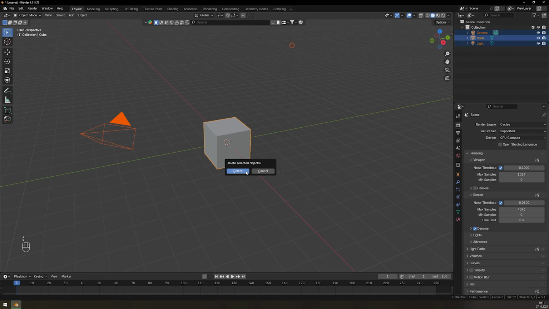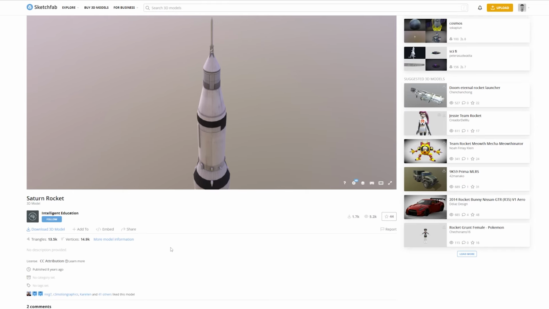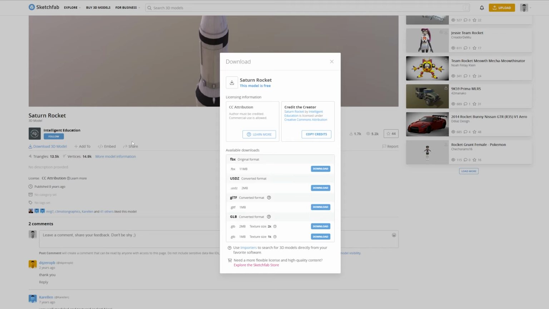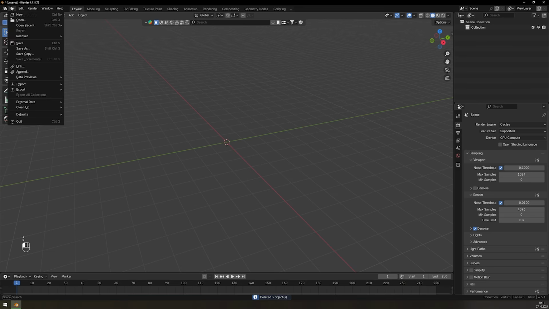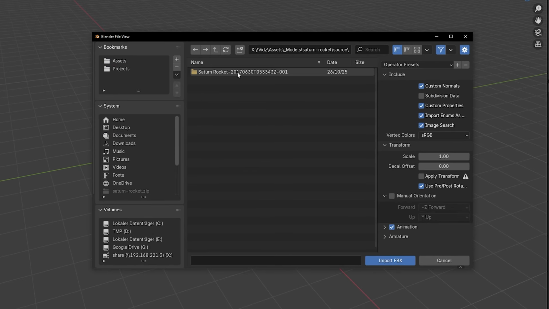Alright, let's start by bringing in our rocket model. We're using the legendary Saturn V, of course. I grabbed mine from Sketchfab, and you'll find the link down in the description if you want to use the same one. To import it, just go to File, Import, FBX, then navigate to your download folder and select the .fbx file.